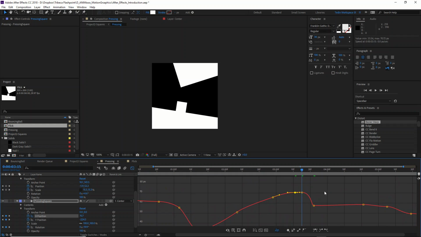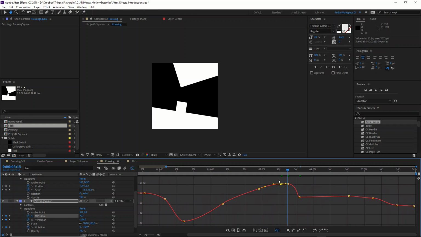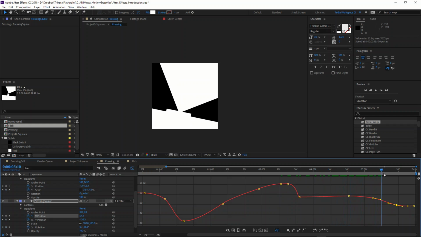So easy ease is kind of nice. You can actually do quite a lot of stuff with it. I think I want this stuff to be pressing down. Yeah, let's take a look at that for a while. Let's take a look at the Y-axis. See what we have on that one.